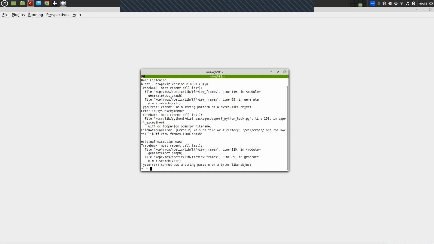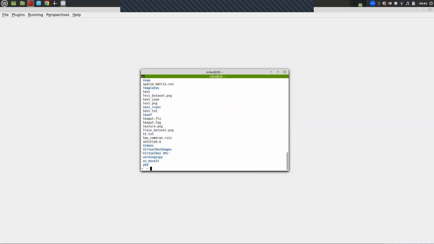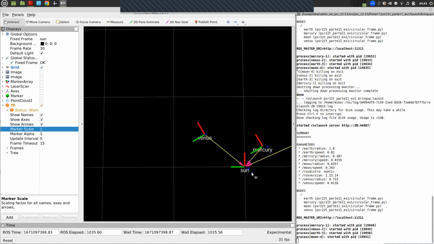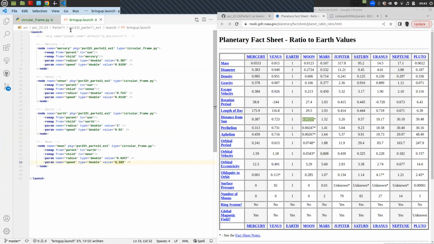Ah, great. Can it use a string pattern or? That's strange. Well, I don't know what's happening. This is a problem with my ROS right now. I don't know why, but what I was expecting to show you was this.